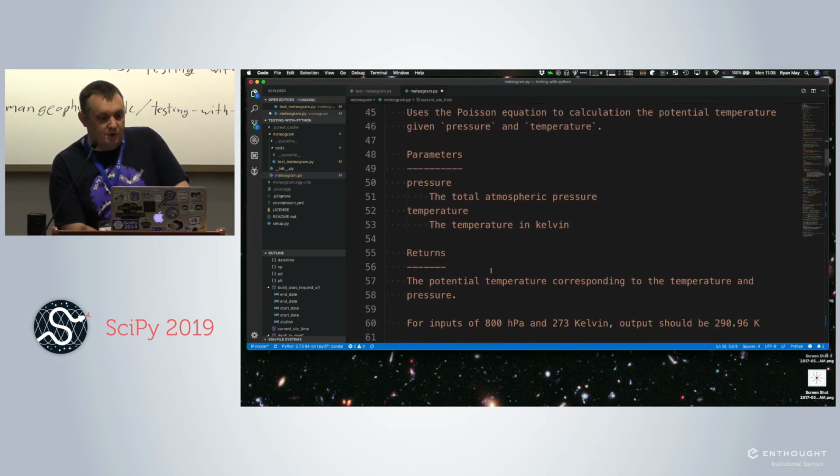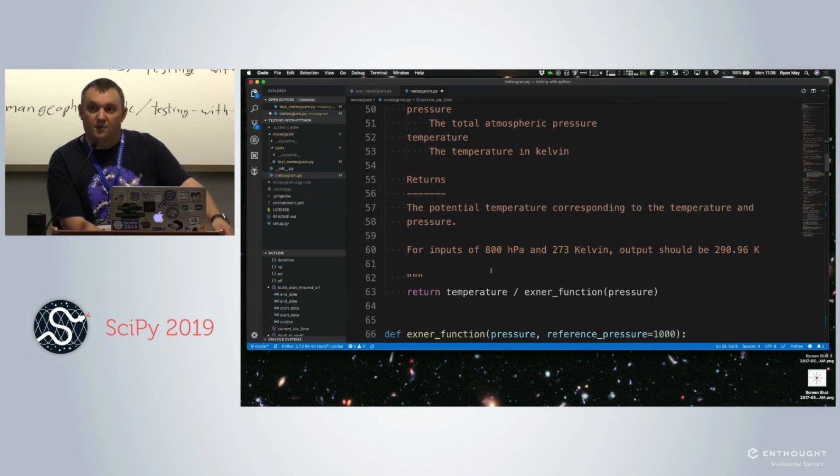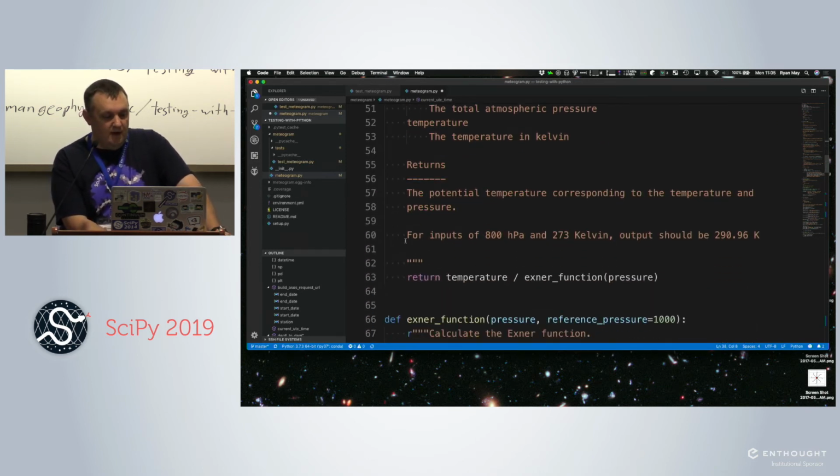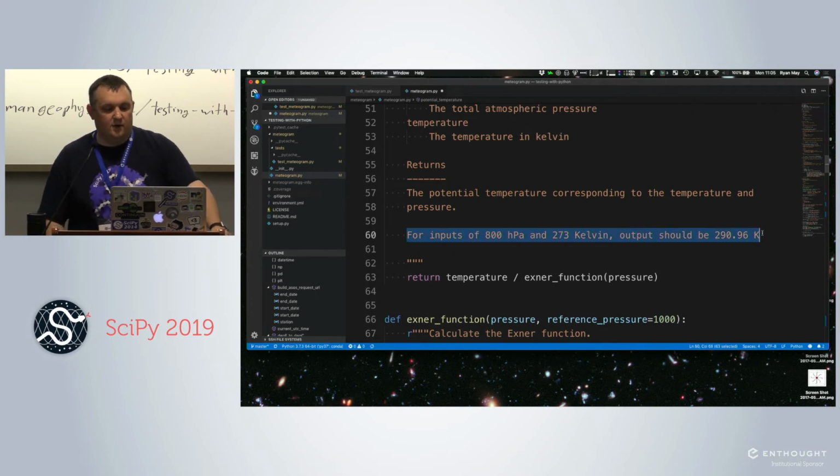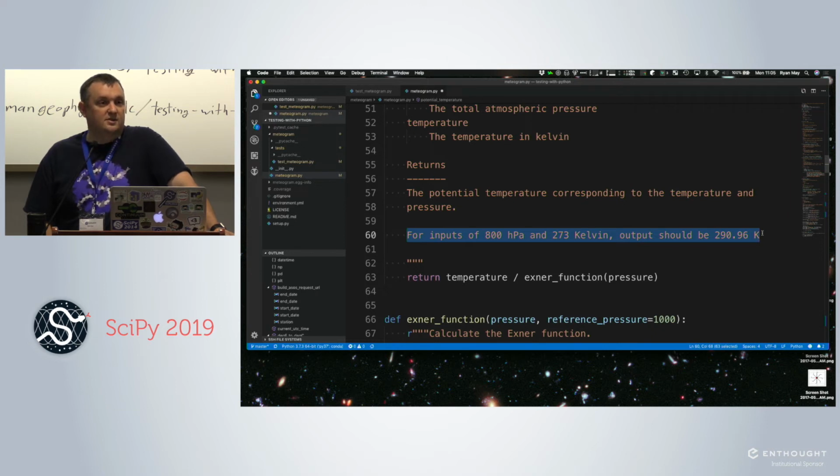For potential temperature, I understand you all are not meteorologists, but helpfully the docstring down here says for inputs of 800 and 273 Kelvin, the output should be this. So it's nice having that in the docs and all, but why don't we have a test that actually verifies that the function behaves as expected? So let's take 10 minutes, try and up your coverage, and then we'll move on. I'll take some questions.